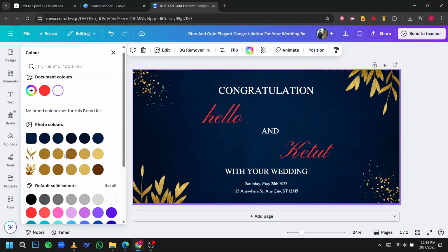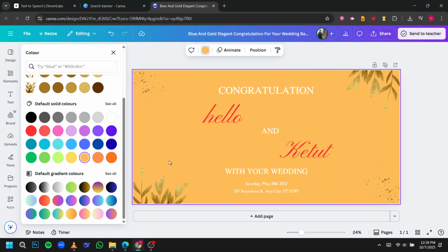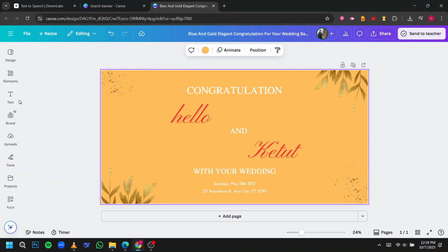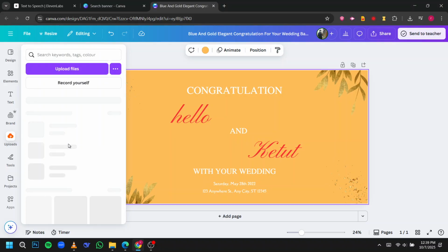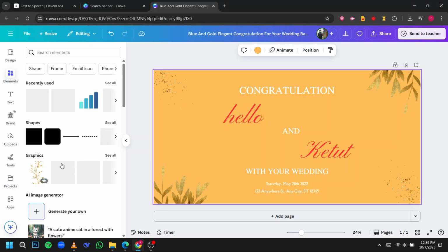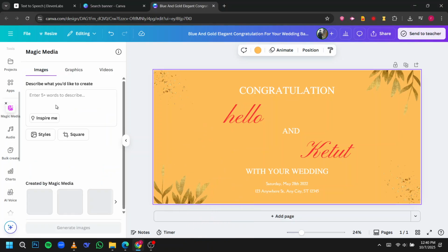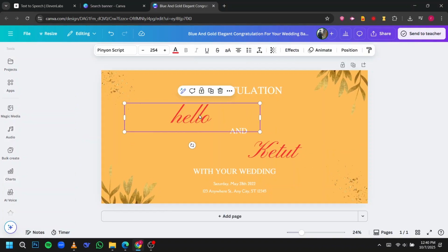If you want to make your banner more unique, add graphics, icons, or images. You can upload your own visuals or explore Canva's massive library of free and premium elements. Try using the Magic Media feature to generate AI-based visuals that enhance your design creatively. As you edit, use the alignment guides to keep everything neat and professional.